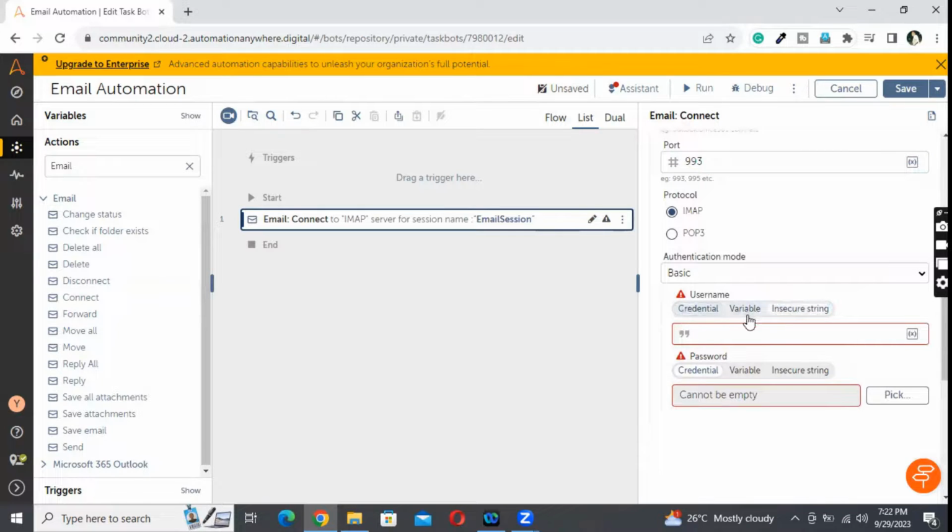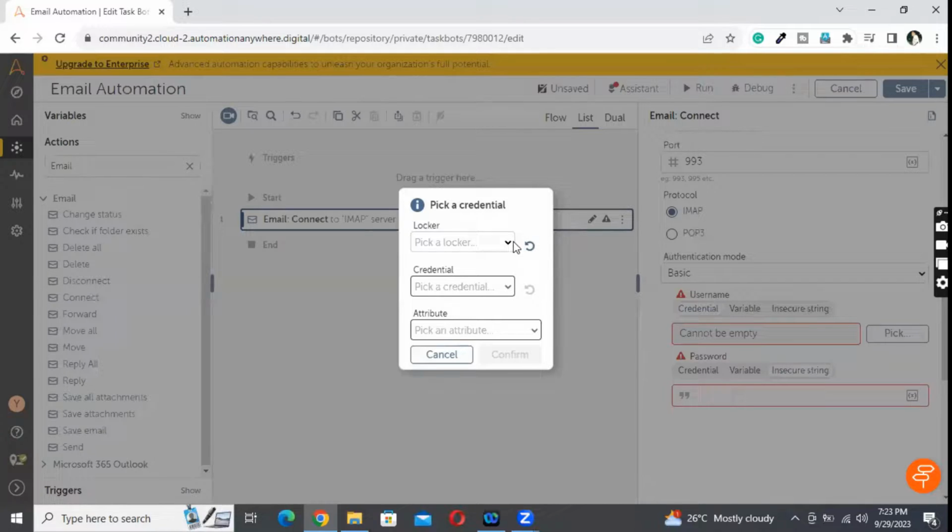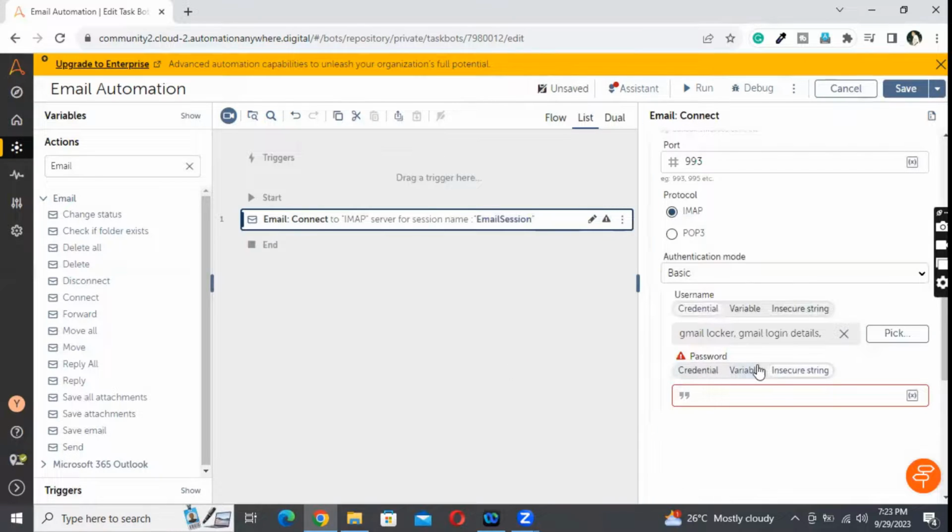Here we need to provide the username and password. See, if you provide insecure strings here, people can see our email ID and password, right? That's the reason I created credential vault variables, and I am using those credentials here. So I'm picking up the credentials from here. I have selected the Gmail locker. Under Gmail locker, Gmail credentials, then I'm picking up username. In the same way, I'll go with password as well.